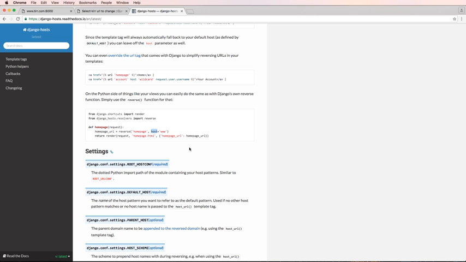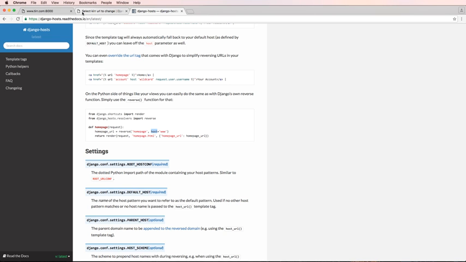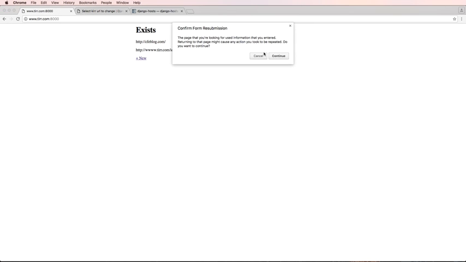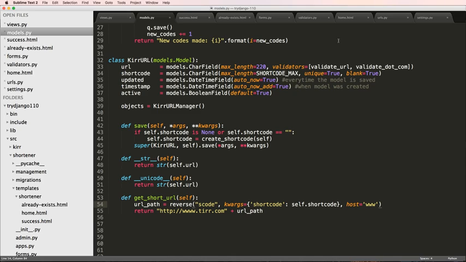We can still keep those keyword args. It's just like Django's reverse, but we just have to add in host. And in our case, I think it's www. So if we do host equals www, we save that and we go back into our URLs, refresh. I now see that it's coming through with the host and some other longer stuff that's not really making a whole lot of sense as far as the shortcode is concerned.